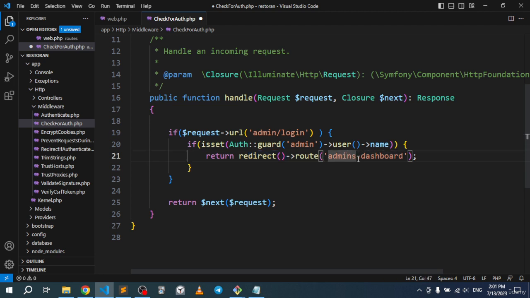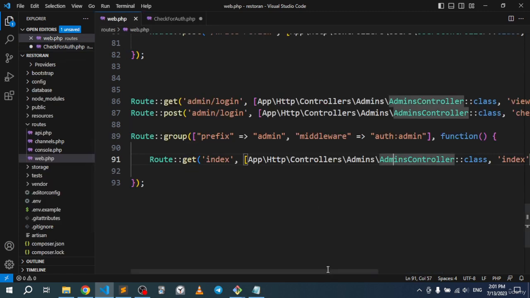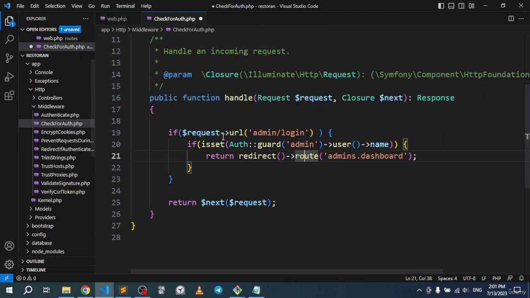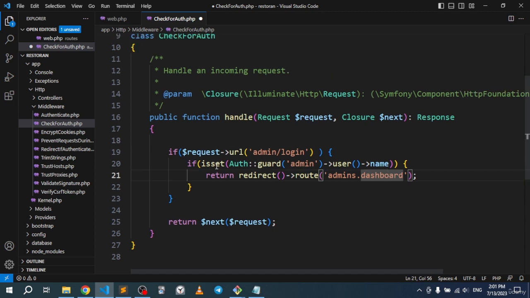The route admin's dashboard is actually the index page right here, which is this one. I guess it's not hard to understand. If the admin tries to access the login page and he's logged in, we're going to check if he's logged in as an admin. If he's logged in, we're going to get him back to the index page once again, because he cannot access this.